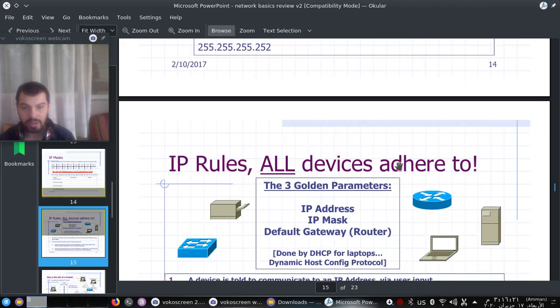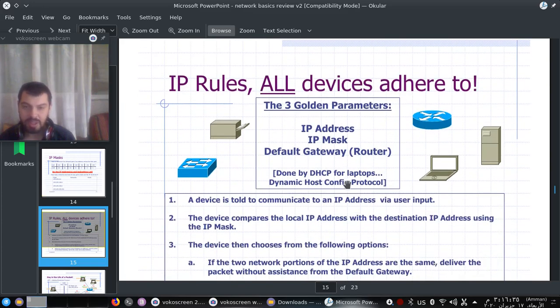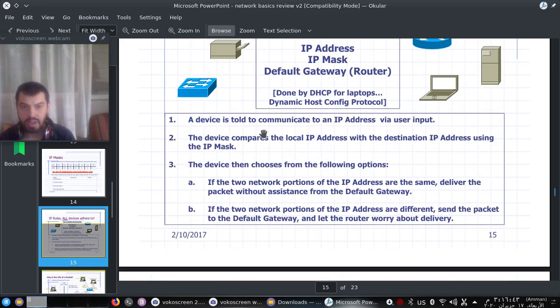Okay, IP rules all devices, and here too, three golden parameters: IP address mask, default gateway router, done by DHCP for a laptop, Dynamic Host Configuration Protocol. A device told to communicate to an IP address via user input.